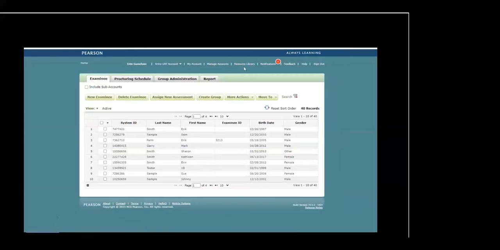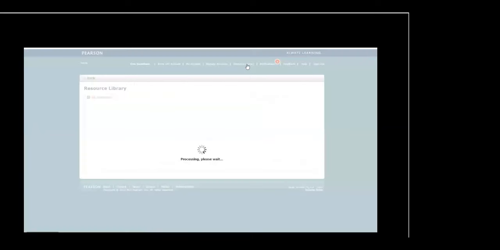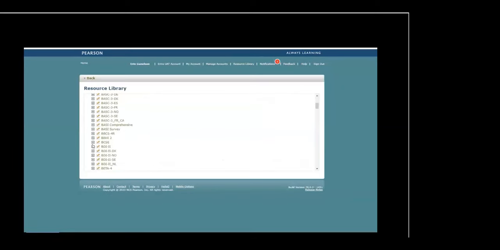I want to start off in the resource library, so I'm going to go to the top of my screen here and click on resource library. The resource library will contain resources that are available to you. This is often helpful to review before your first assignment of a new assessment. And within the resource library, you can select the product that you want to view. I'm going to go down and pick the DAS.